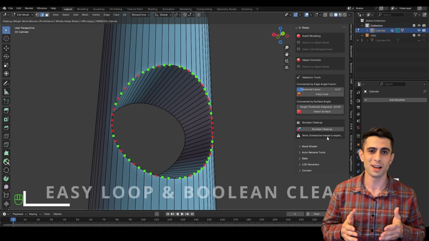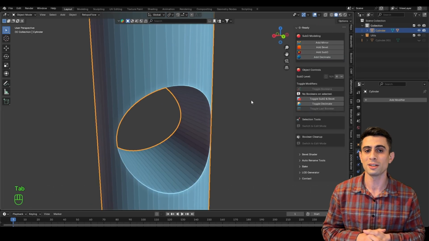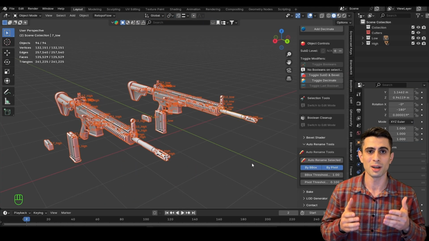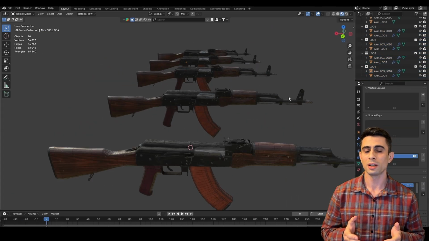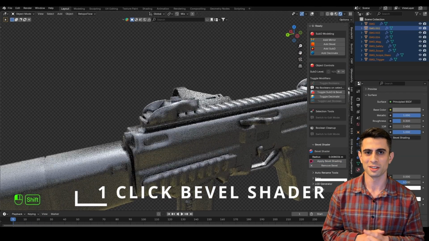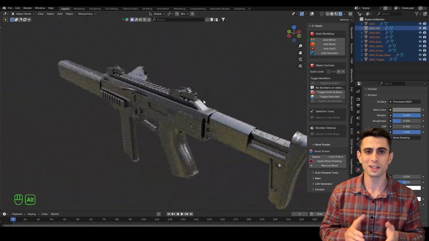Let me show you a Blender add-on that cleans up booleans, creates cages, renames, bakes maps, generates LODs, and much more, all in one place. Also, it bypasses Blender's bake limitation. This is important and I'll show you what it means.